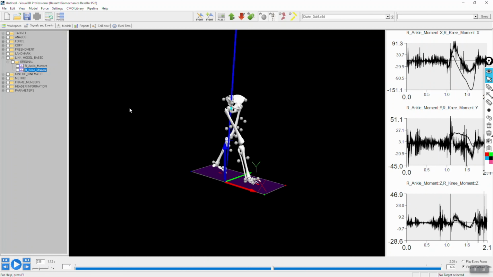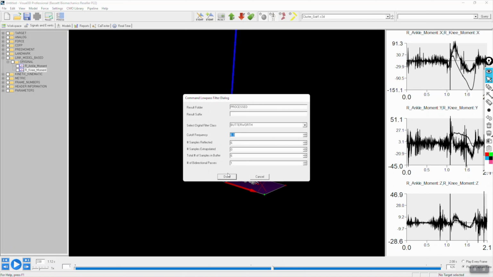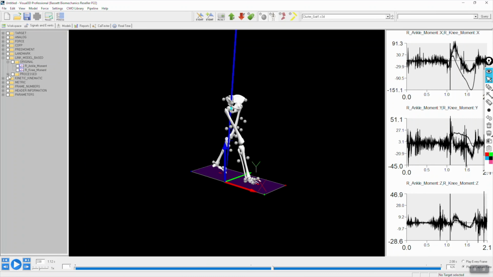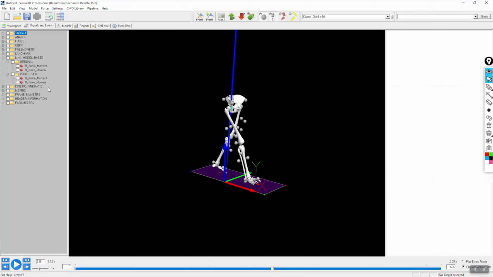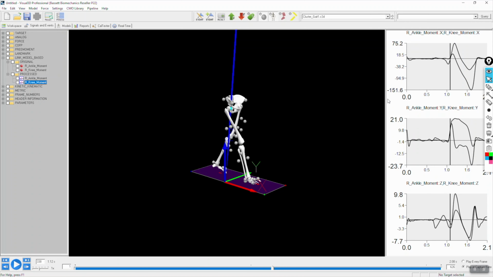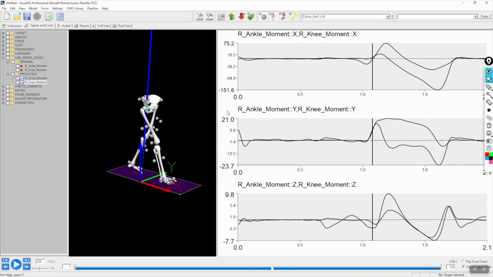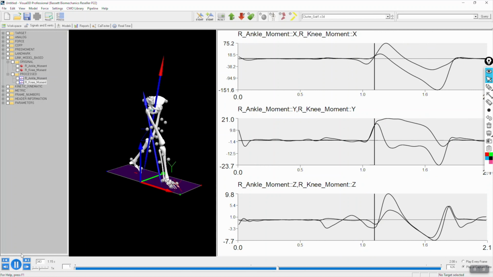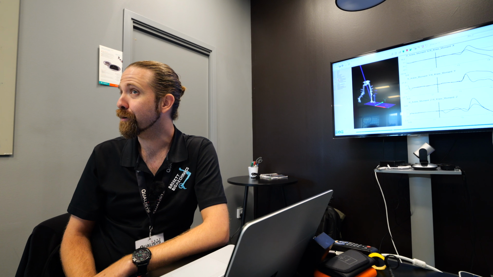Now, these are looking pretty noisy. This has to do with the force plates. So I can do this from the pipeline as well, but I'll just filter it. Just do a quick low pass filter. And if I remove all graphs, let's go ahead and bring this over here. So you can see, there we have. We're able to build a model and calculate joint moments.